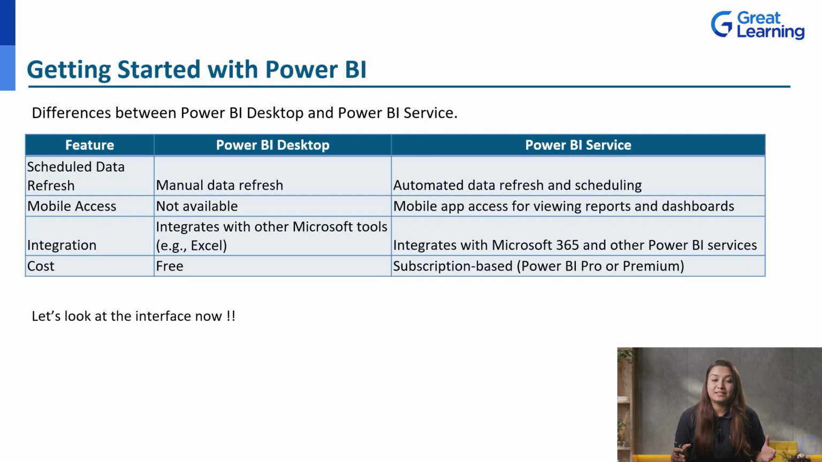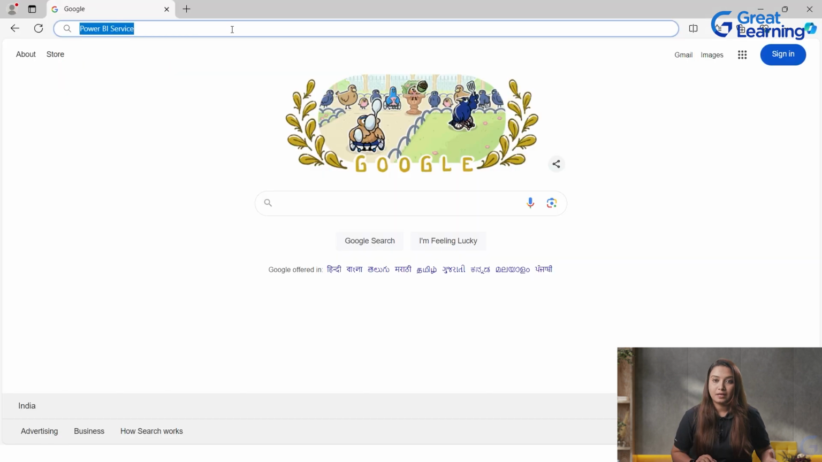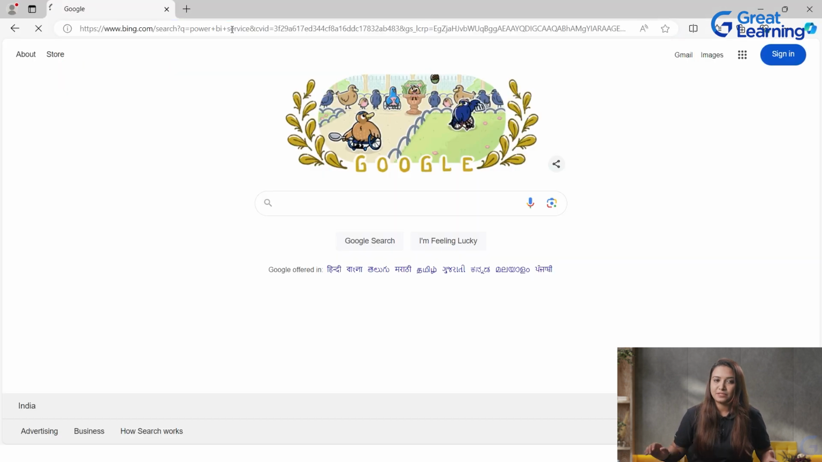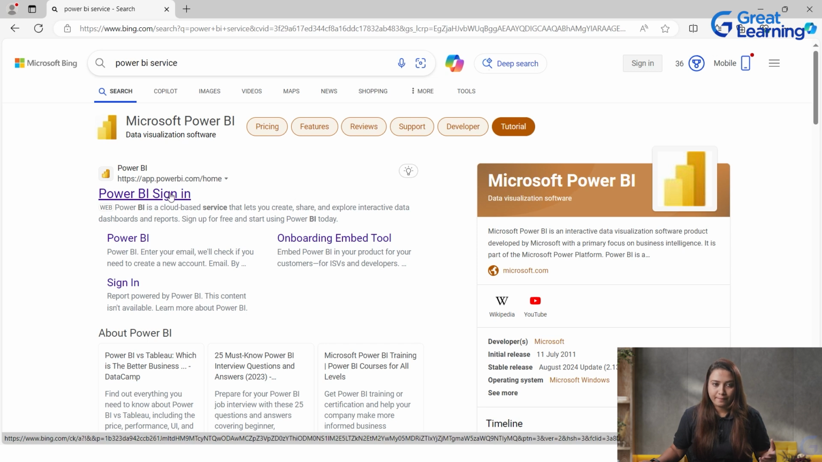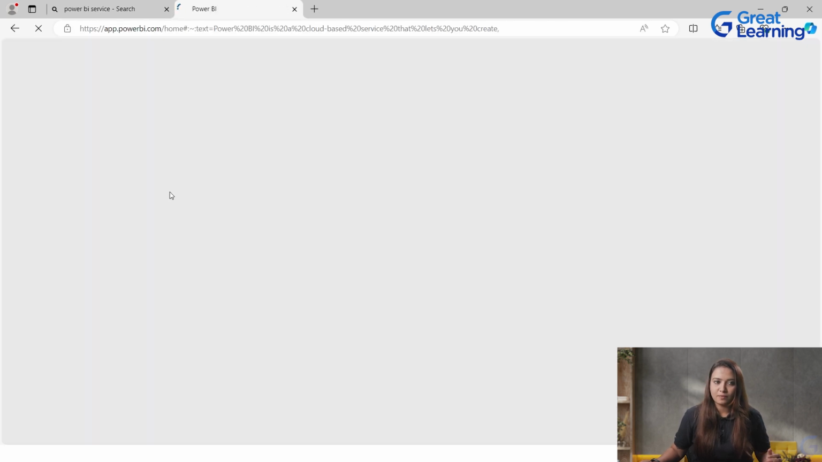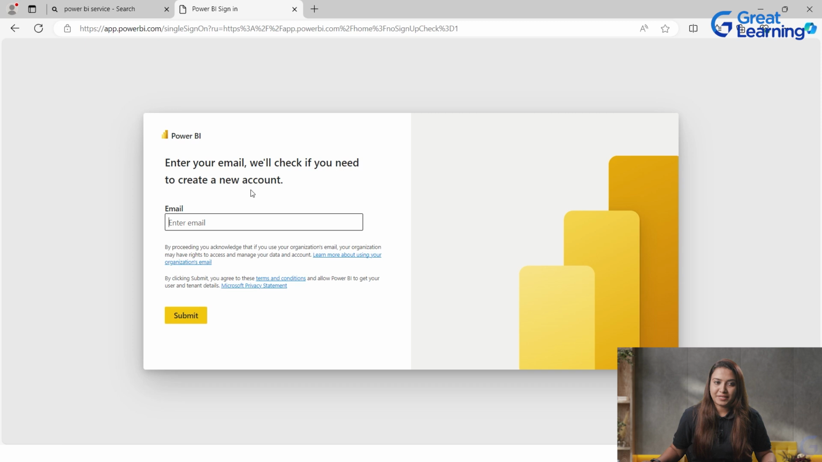How does this Power BI service look? We already saw the Power BI desktop installation. How does the homepage look? Let's try to access Power BI service. Type Power BI service and press enter. Once you do that, you could see this page where it asks for sign in. As I told you, this is a web-based application. So you have to click on Power BI sign in. Once you do that, it will ask you to enter your email ID to check whether it is existing or if it is a requirement of creation of a new account.